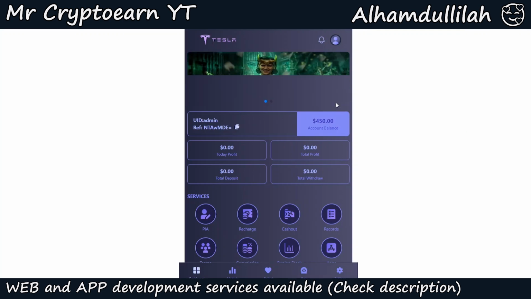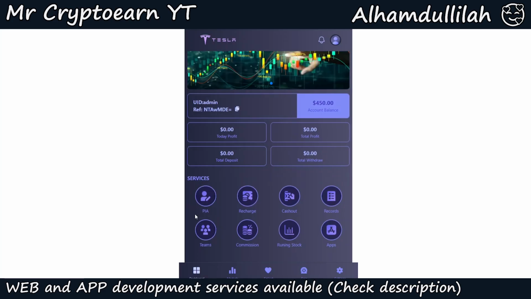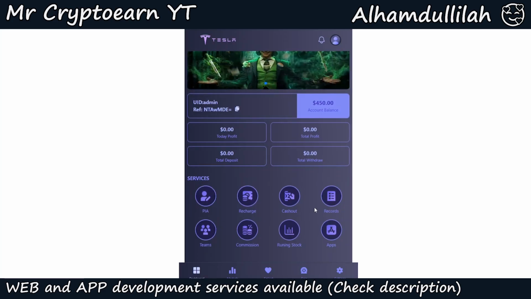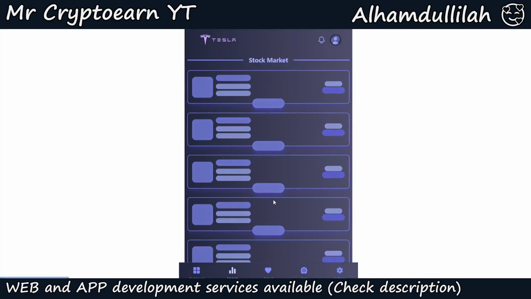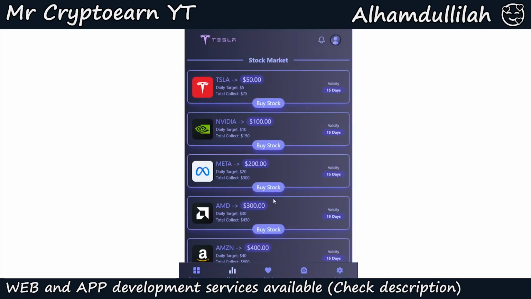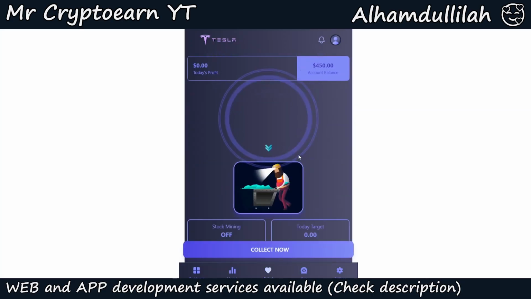So this is the user area for the website. As you can see, in services it has PIA, recharge, cash out, records, teams, commissions, running stock, apps, etc. And in the stock market there are a number of stocks that we can buy and we can earn commission over them. And in the collect option, we are going to collect all of our commissions.